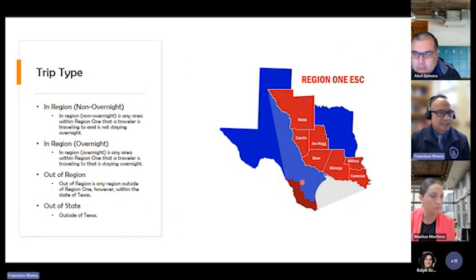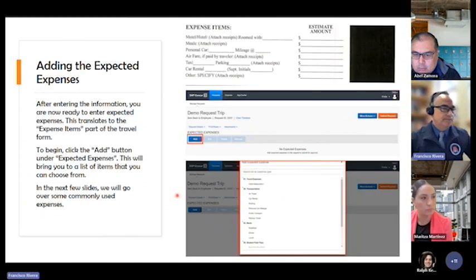Of course, this is region 1 where we're at. So these are the trip types, right? In region, non-overnight, in region, overnight, out of region, or out of state. So I think y'all are familiar with that.